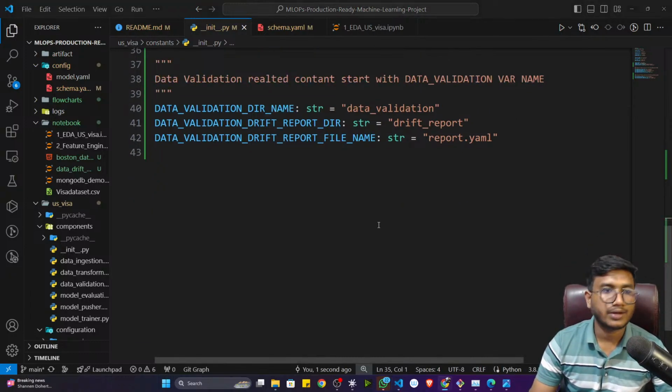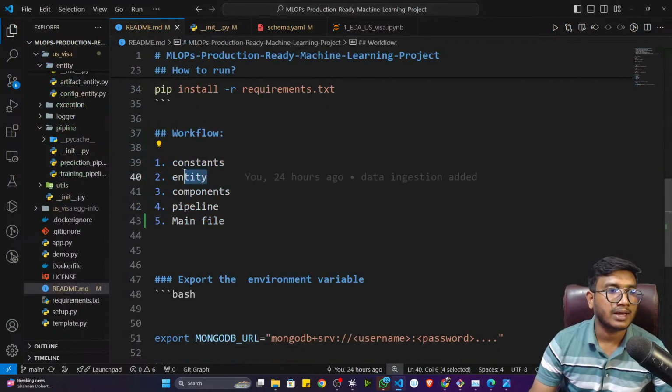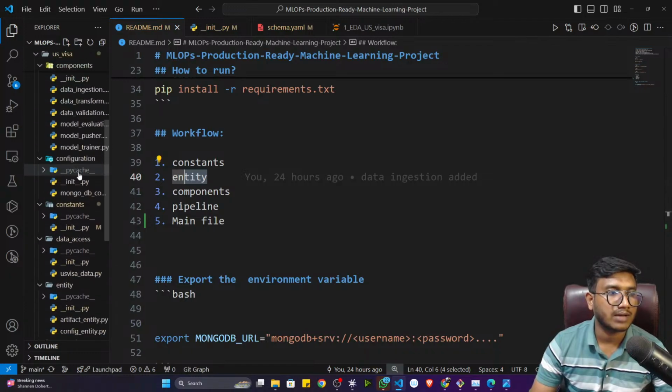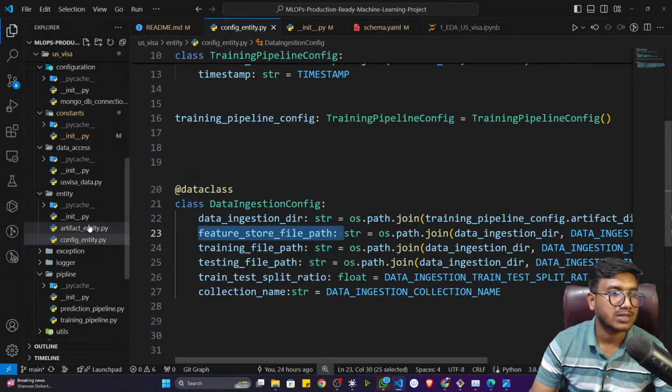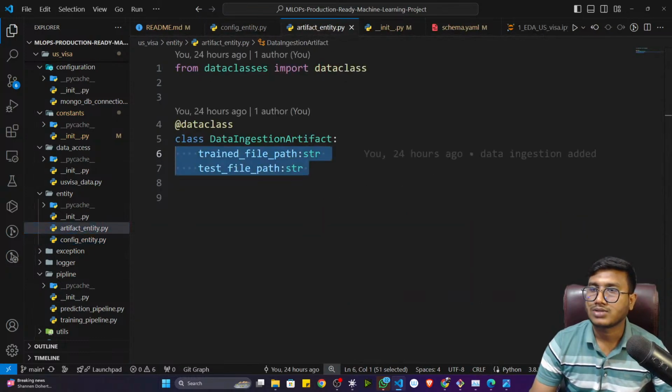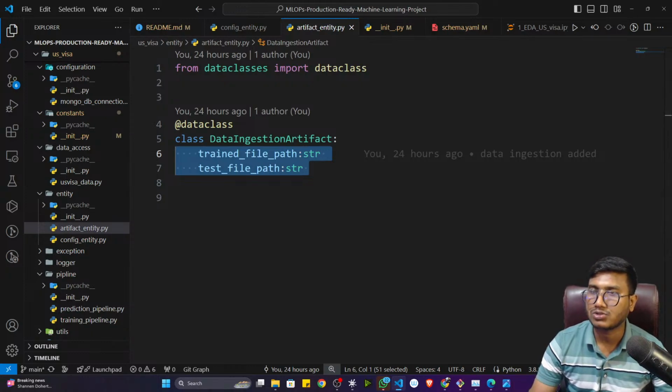Fine. So now I have updated my constants, and now I have to update my entity. So let's update the entity. I will open this entity folder. Here are the config entity as well as my artifact entity. Both I have to update. Again, it's just a return of a path with the help of os.path.join. You can return your path. Let me quickly show you.